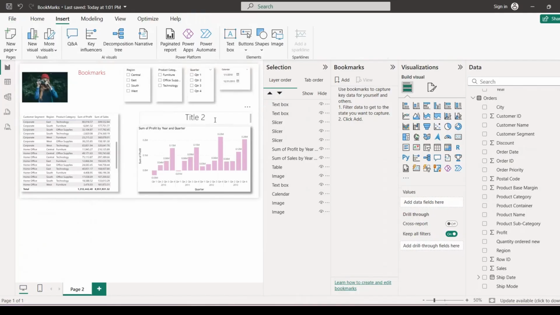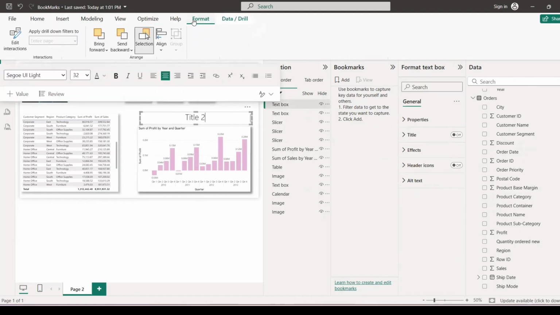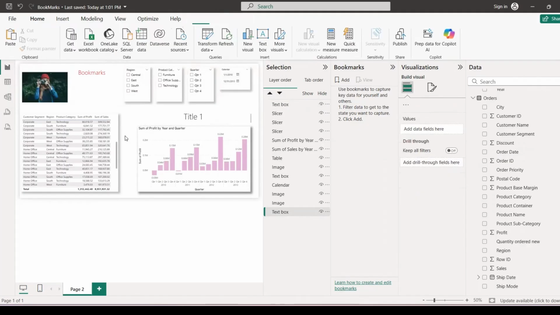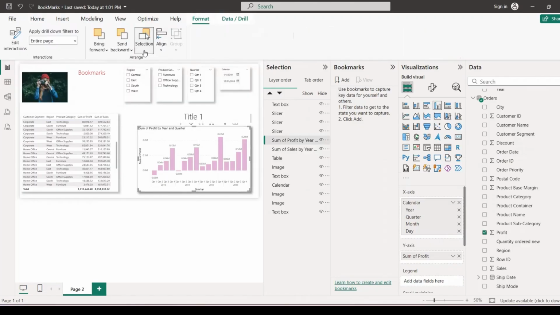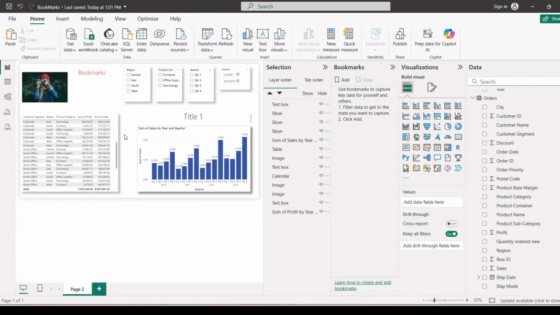I want to bring forward the title 1. So I will just select this. I'm going in the format, send back. Now I see title 1. And also I want to send this back again, and have it like this. So I have 2 titles, 2 graphs. I have 2 pictures behind my table, 1 picture here, and 3 slicers.